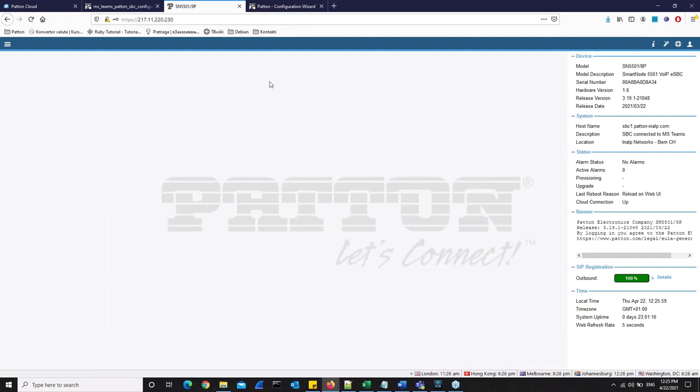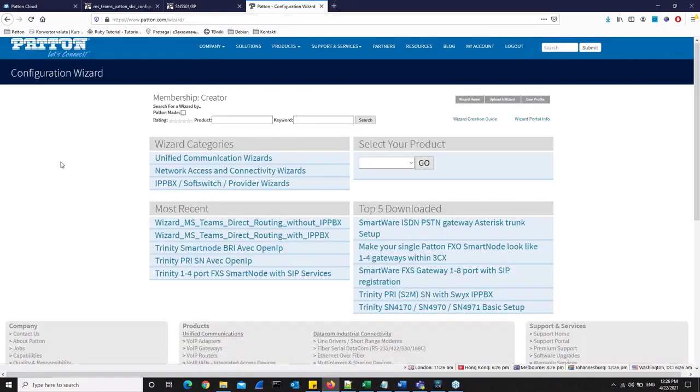So as a first step, we need to download the web wizard that we want to use from the patent webpage. Here is the Configuration Wizard webpage. If you would like to find a web wizard which is related to Microsoft Teams, you just have to type Teams in the keyword search box and click search.